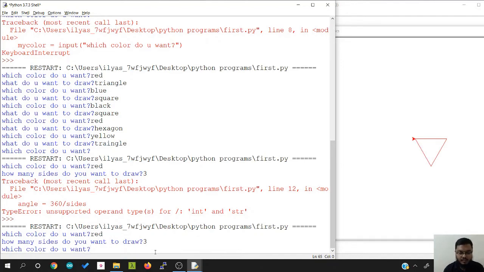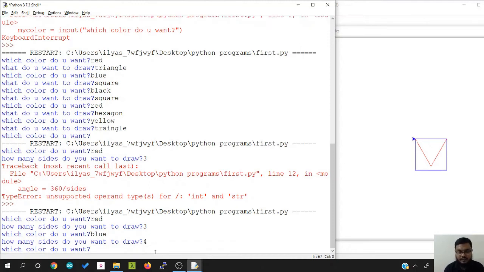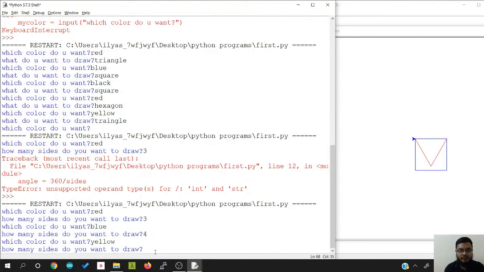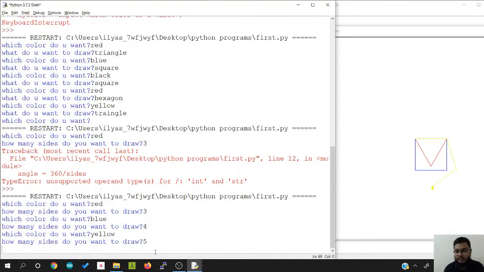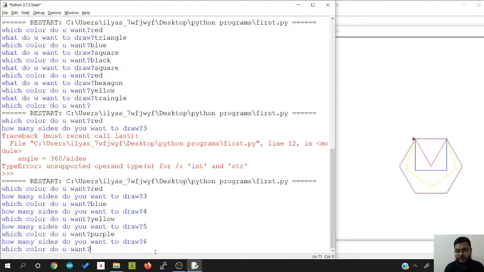And again, color blue, and I want to draw a 4-sided figure, which is a square. It draws a square with 4 sides. And again, what color? Yellow. And this time, let's say I want to draw a 5-sided figure. See, it draws a 5-sided figure. And let's choose purple. And then how many sides? I want to draw a hexagon, 6-sided. I give 6. Enter. See?